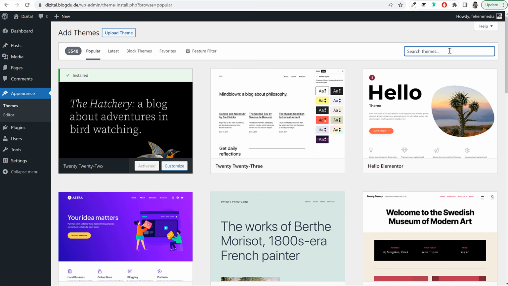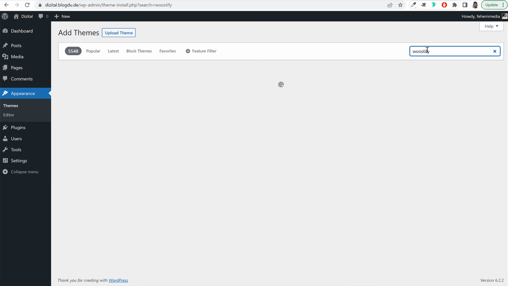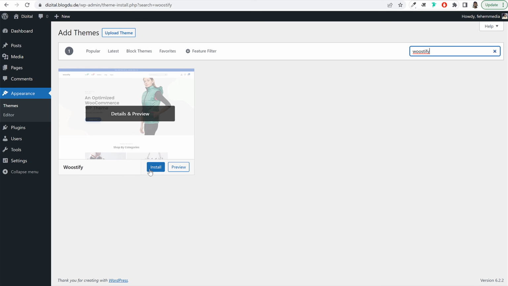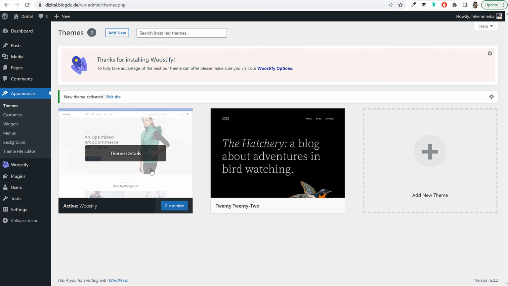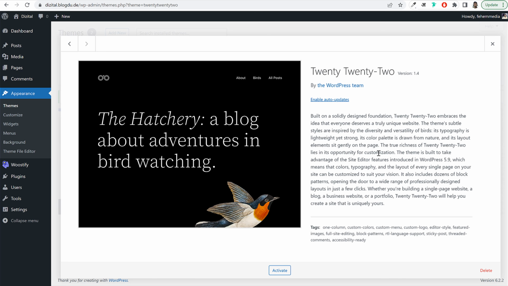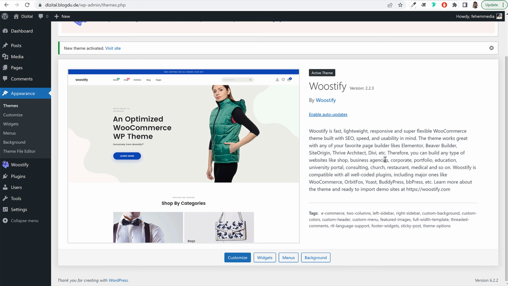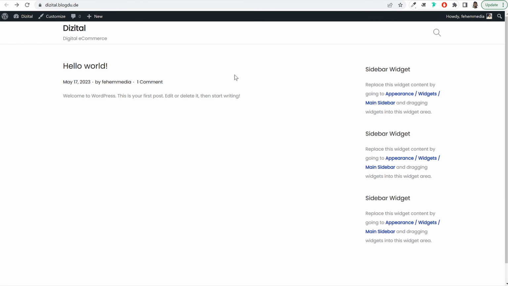Under search themes, search for Woostify. You will see this theme over here, Woostify theme. Click on this install button and this theme will be installed. Once it is installed, you can click on activate. Now we can also delete this 2022 theme. We don't need this theme. And whenever you install any theme, always make sure to enable auto updates so that whenever there is a new version available for this theme, it will be automatically updated. Now, if you come back to your website and refresh, you can see the design is changed.